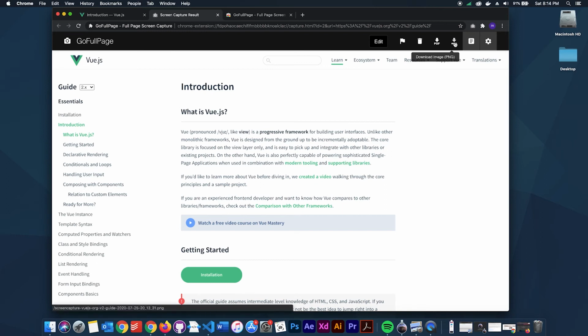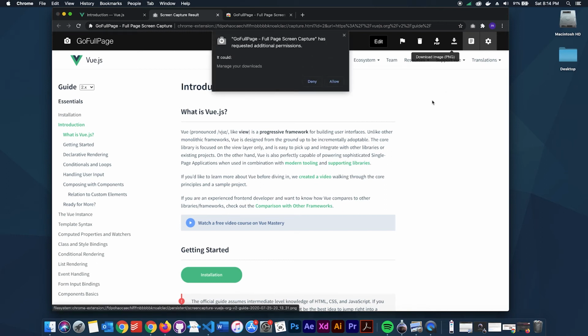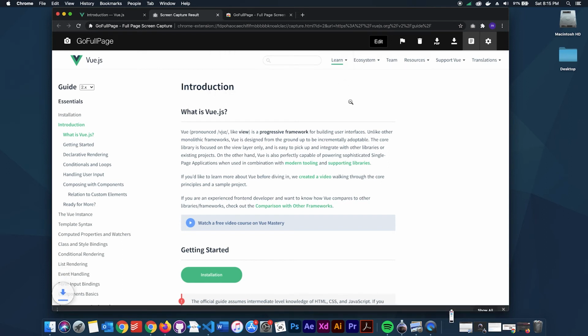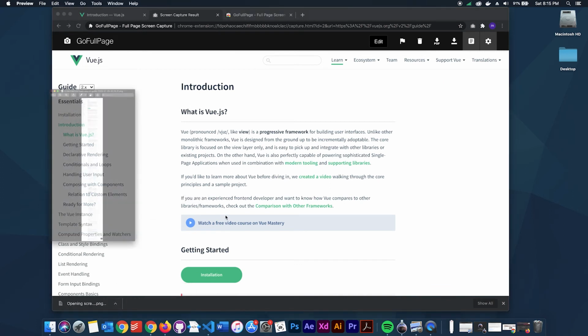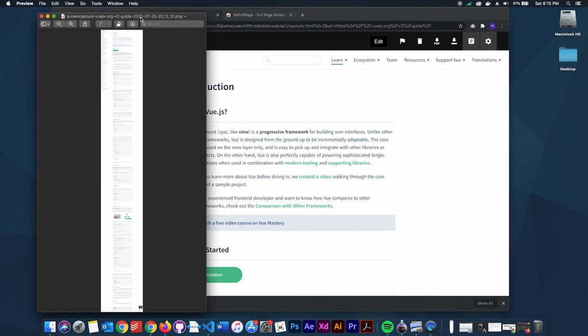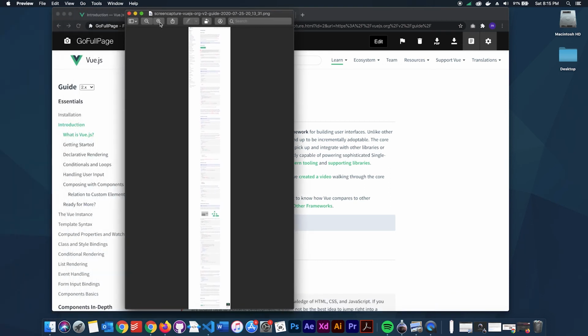So you go ahead and click on download, and then you click allow. Since I've just installed this for the first time, it's asking me to allow it to save files in the downloads folder. So I'll click allow, and then the file will be downloaded. So if I click open right here, you can see that I've captured the entire page.